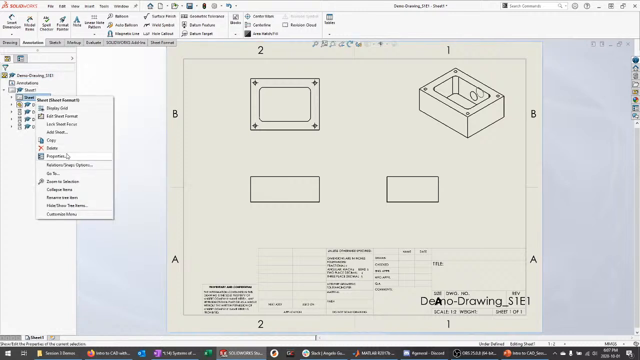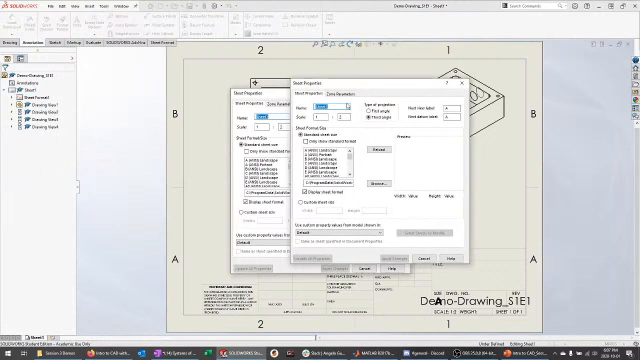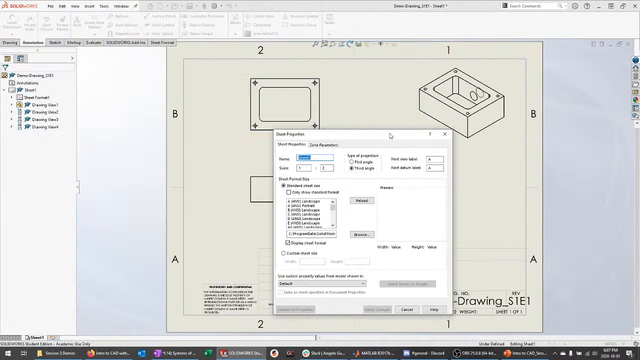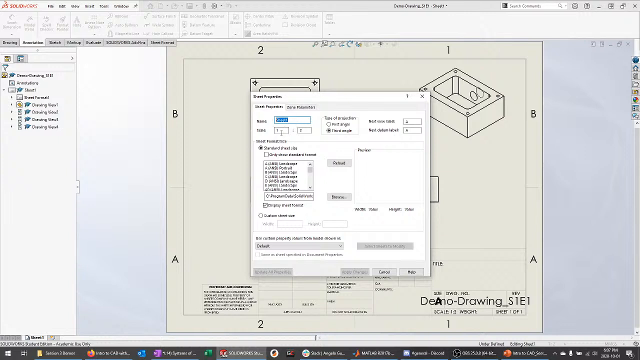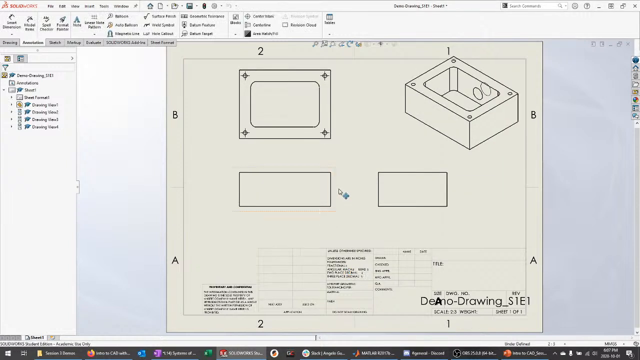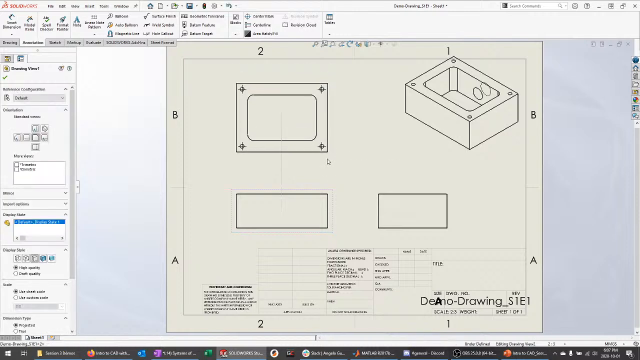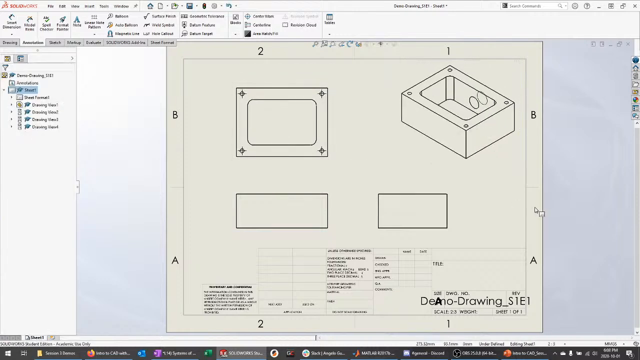I'm going to right click on that, go to properties. This is where you can edit the name. You can change the global scale. You can change the sheet size. That'll readjust everything. You can also change the type of projection between first and third if you'd like. For now, I'm going to go with a slightly less than standard 2/3 scale, just to make everything fit nicely. All right, let's say we're happy with that.